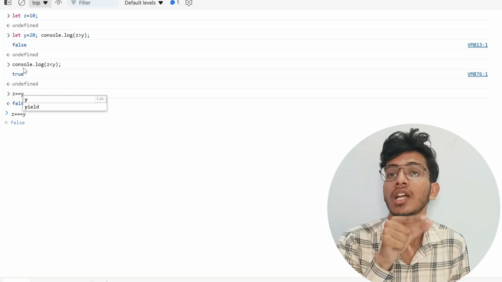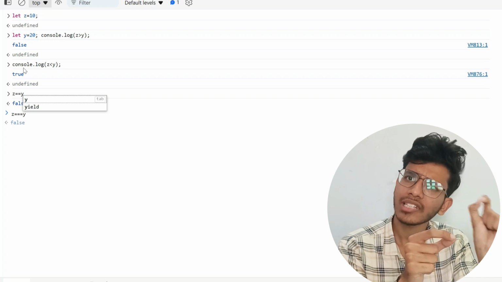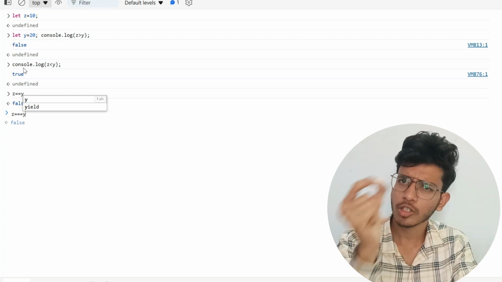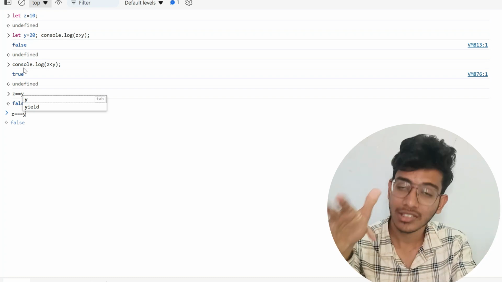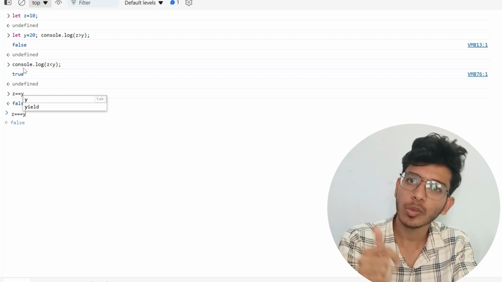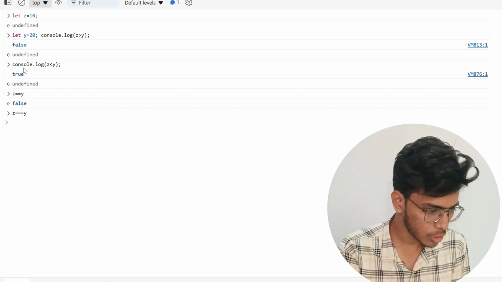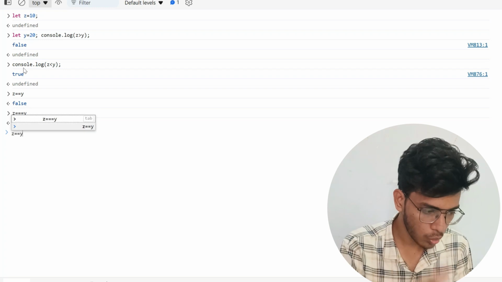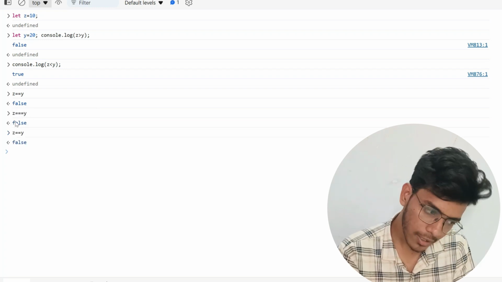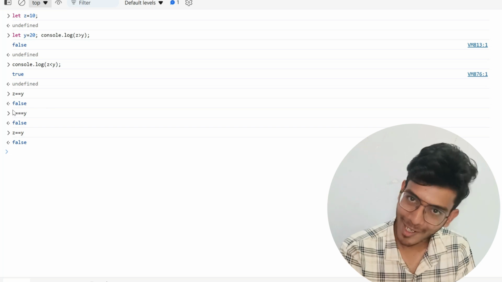or else the output would be false. Now you might ask, Jabir, what is the difference between z double is equals to y and z triple is equals to y? What is the difference between these two? So before that, let me show you. Z is equals to y. This is also giving me false, and this is also giving me false.